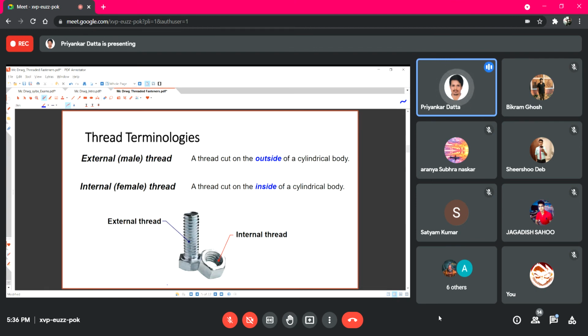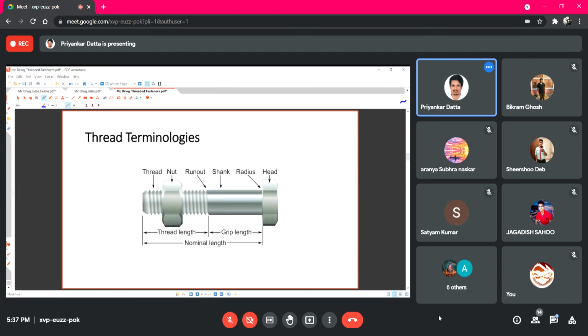Right, now going into basic terminologies. Internal and external thread, you can easily follow that. On a cylindrical body, if the thread is outside the body, it is external, or a male thread, it is termed. Whereas for nuts or holes, if the thread is inside, it is internal or female thread. That way it is termed, right?